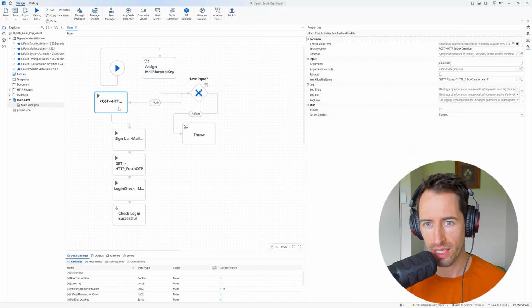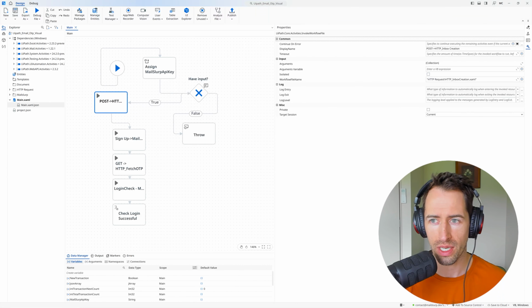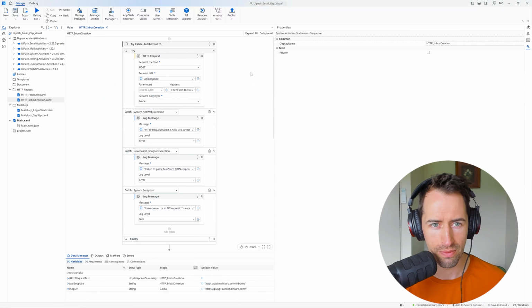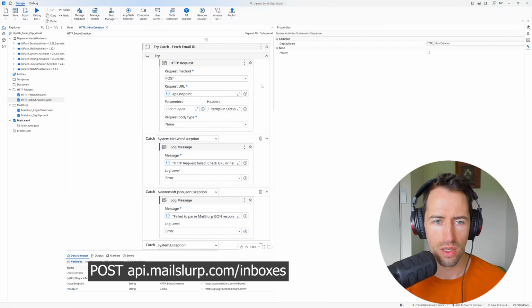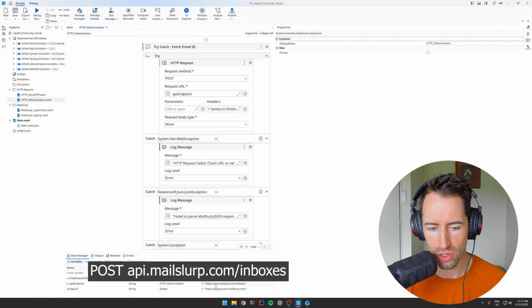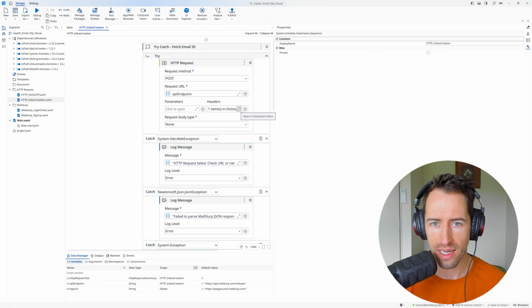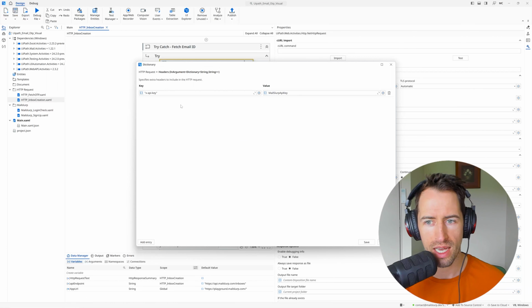So let's have a look at this next step. So we can see here that it is just calling the inbox creation XAML. So if we go into our XAML here, we can see the inbox creation is a HTTP request. So let's zoom in and take a look at this. So we make a post request to the MailSlip API endpoint, which is shown down here at the bottom, /inboxes. And we pass in a header. If I open this up, we can see a header, X API key, with the MailSlip API key.